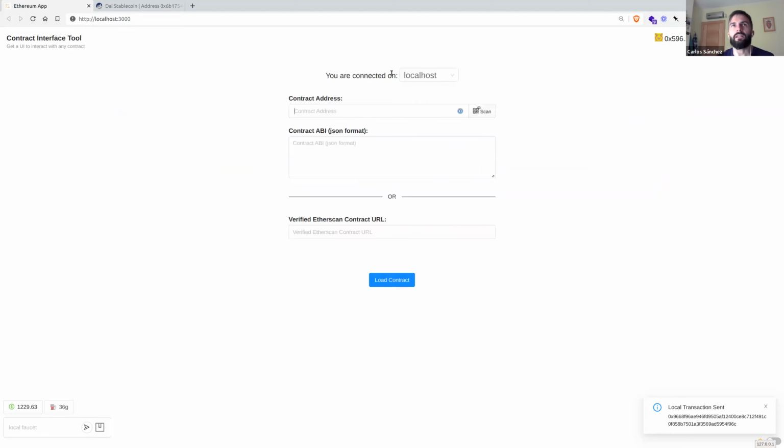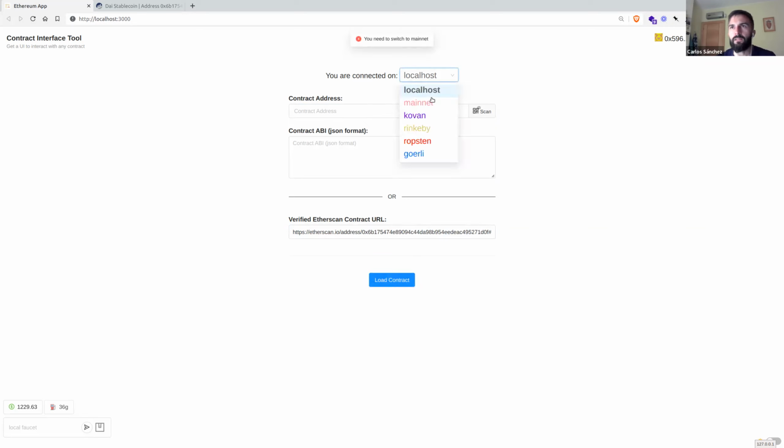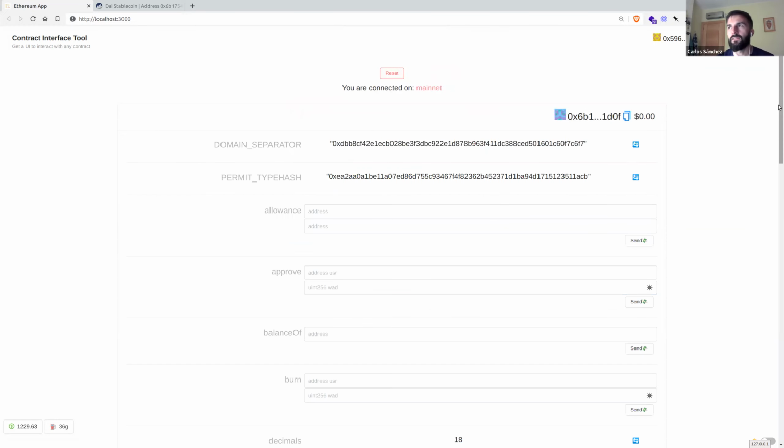And you can reset and also use the Etherscan contract URL, so you can paste any contract address from Etherscan here that has a verified contract, and it uses the Etherscan API to take the ABI from there, and the address it picked from the URL. Oh yeah, I need to switch to mainnet for this one. And this should load the contract for the DAI.